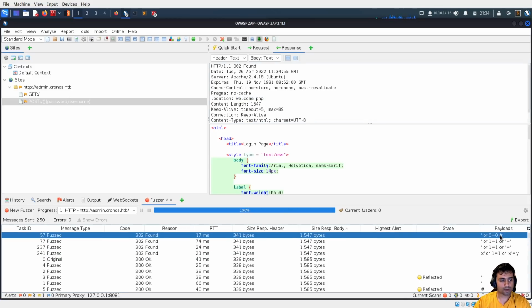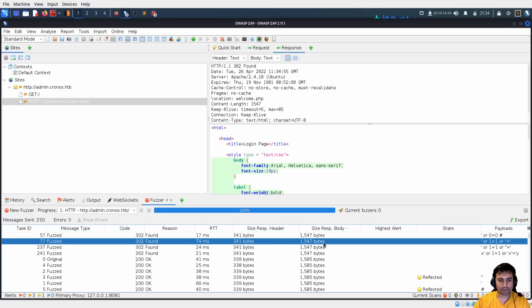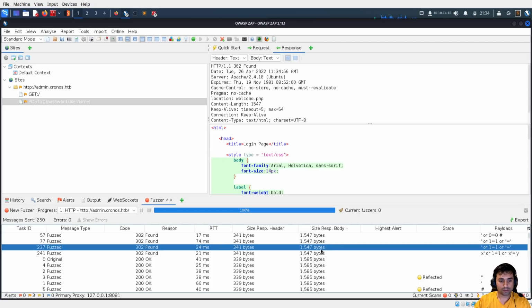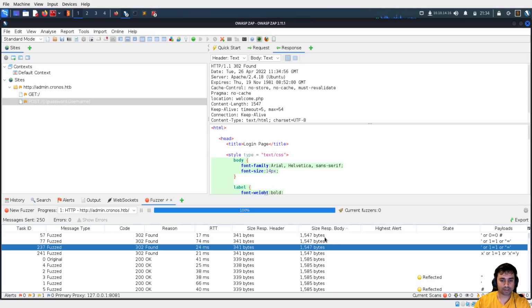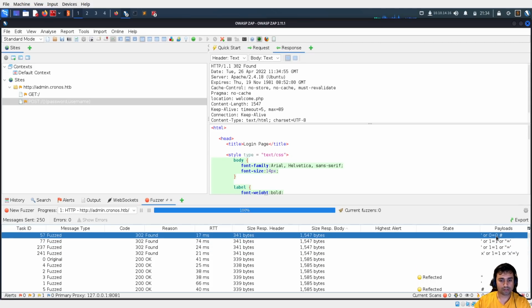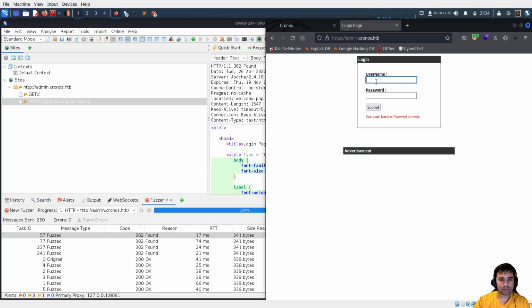So of course admin query is admin. The admin field is vulnerable to SQL injection. So we can just use one of these payloads. I'll just use that one, slash order equals to 0. Let's go and try that out.